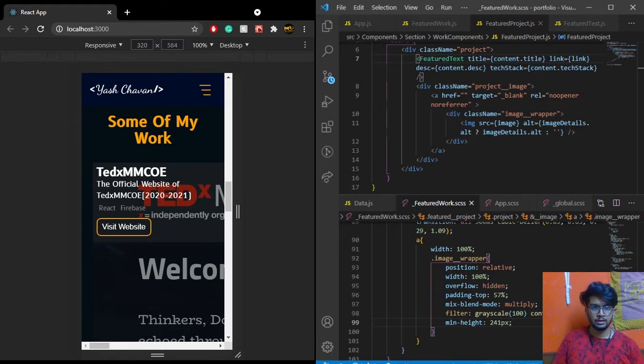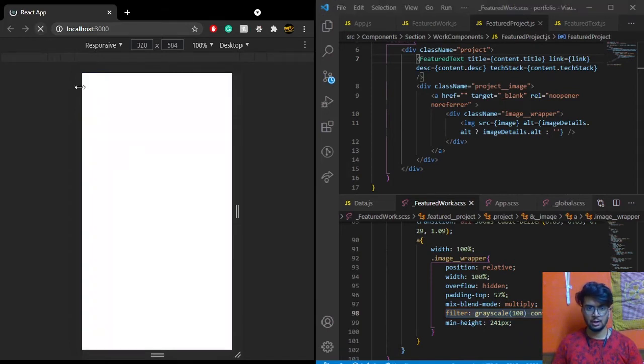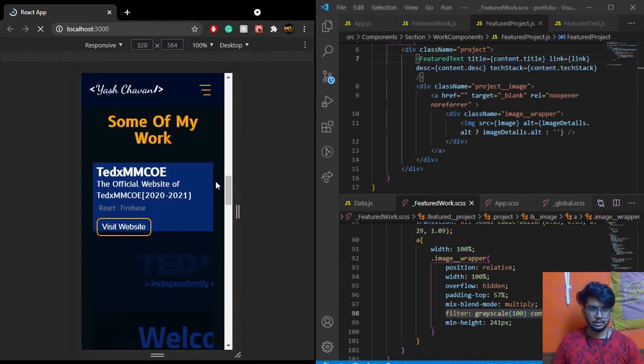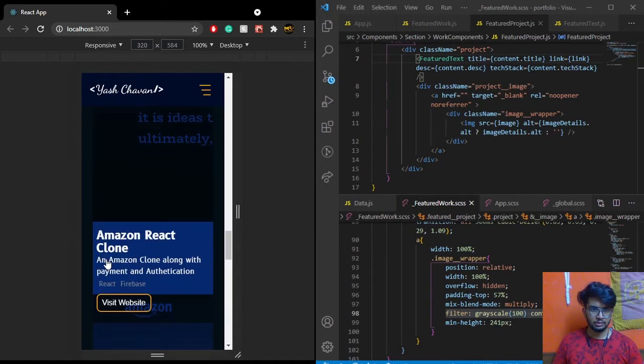Okay, so now again, the wrapper will have the same thing with the overflow hidden, a padding top of 57%, which is making it around 19 by 6. I'm not sure. This is just making sure the ratios are appropriate, and then I'm having the mix-blend-mode and then filter to make the color change. So if I refresh this now, you can see this is getting a good color change in it.